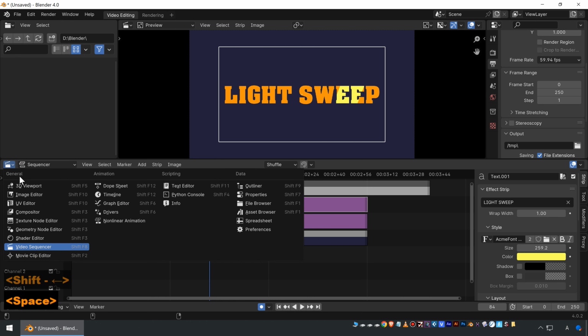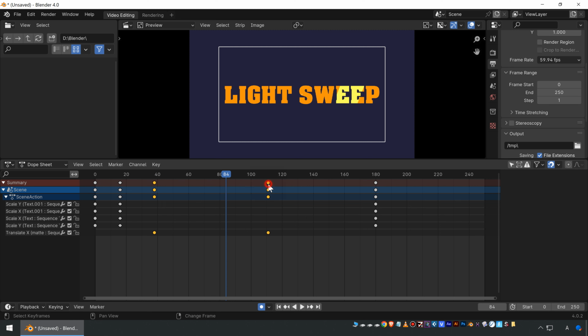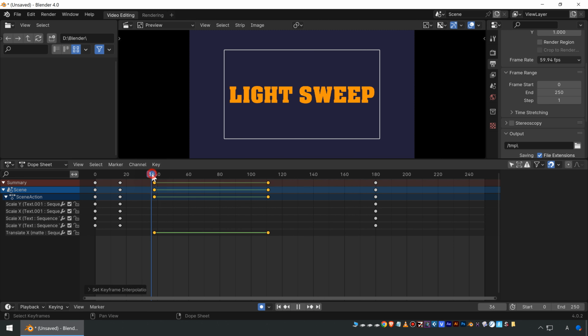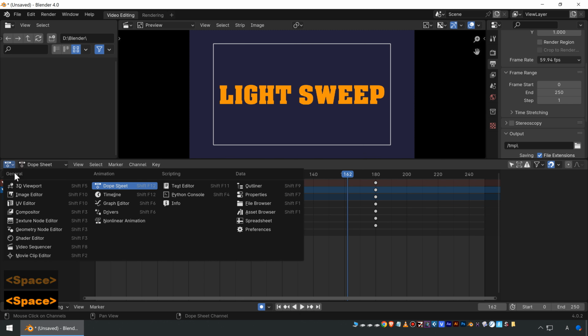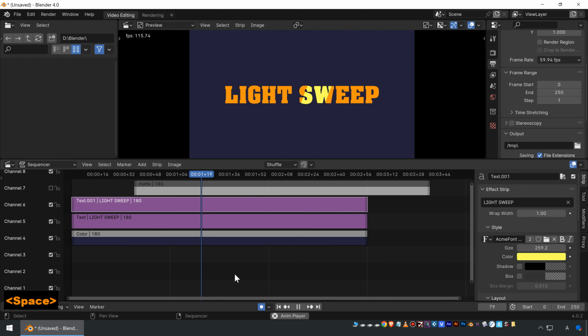Switch to the top sheet. Adjust the sweep speed. Select the sweep keyframes. Right-click, Interpolation mode, choose Linear. The light sweeps at a constant speed. Return to the video sequencer. Now it's complete.